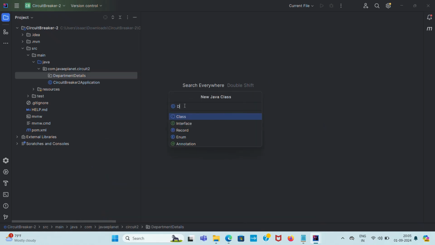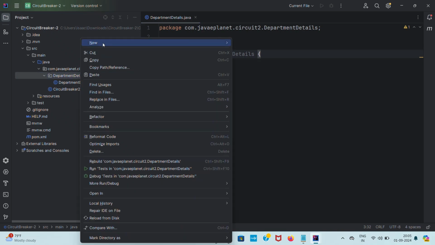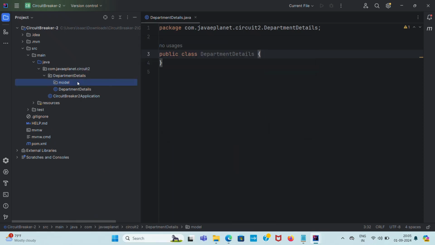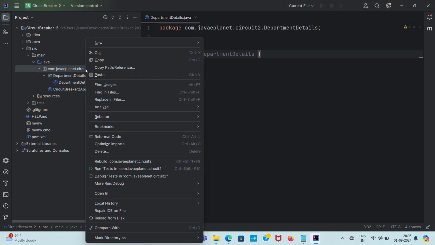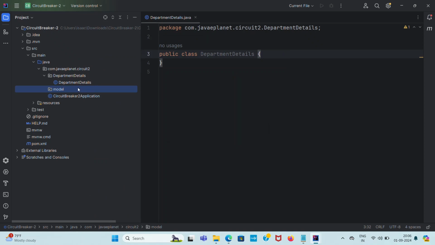let me create the department details class. Okay, and also right click, new package, model. Here in the model, Java class, department.